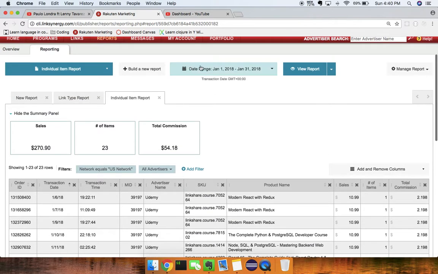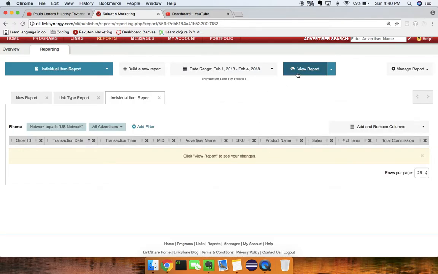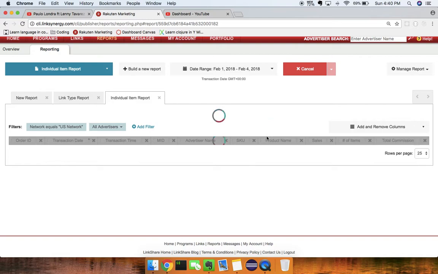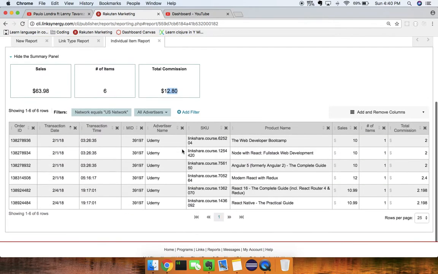Let me see if I can pull that up here. This month, I don't know if it'll have any data for this month yet. Let's see. So I've earned $12.80. I have 6 sales. And again, pretty much anything React, it seems like I'm trending on there, which is really cool. And today's the 4th, so I had 4 sales on the 1st and 2 right now on the 4th. So that's really cool.